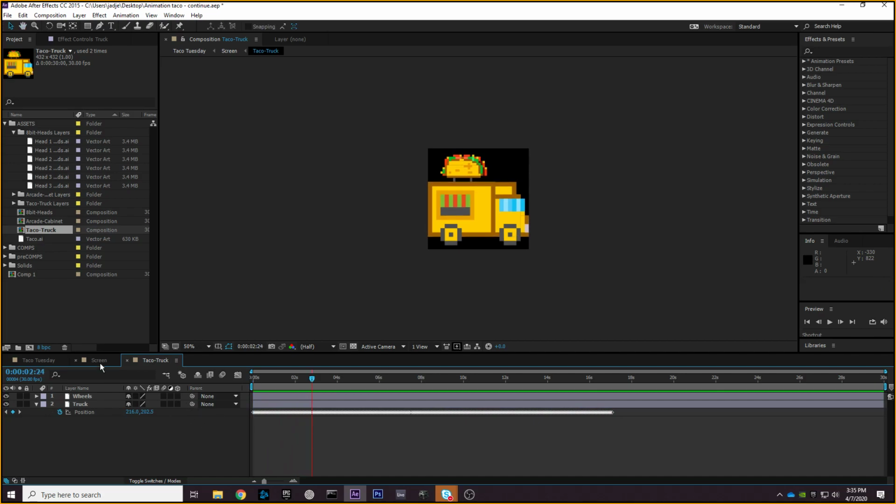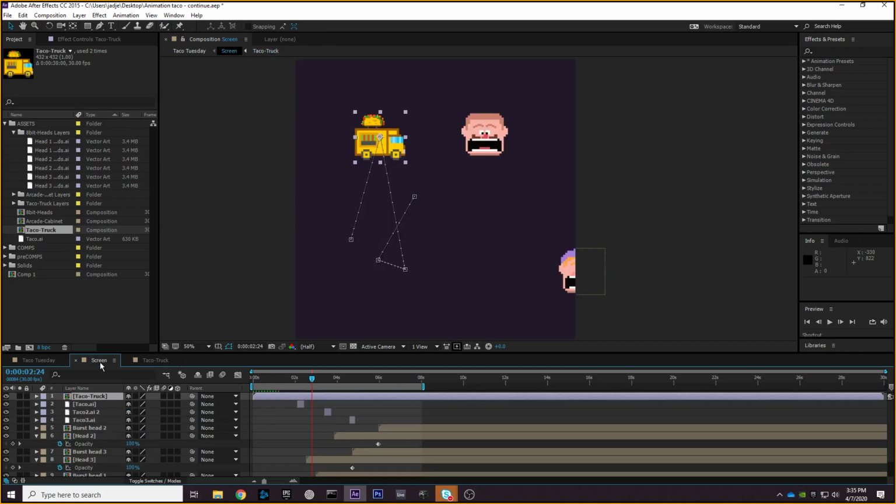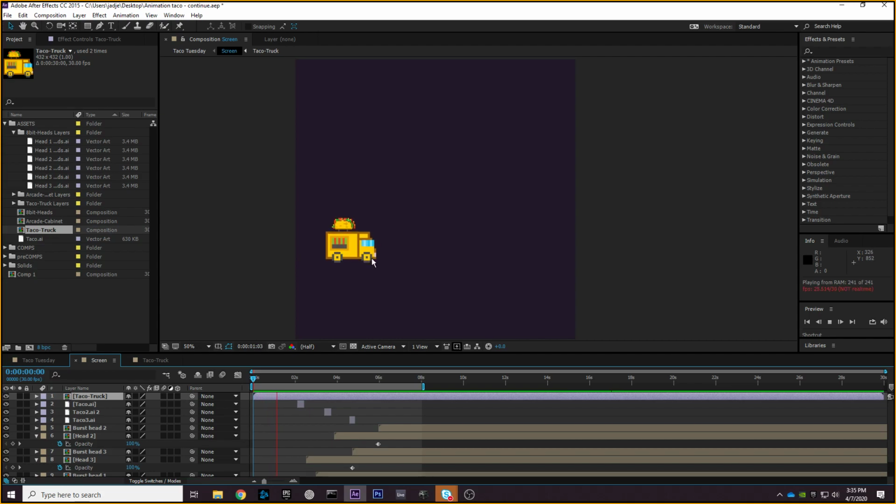So if I just go back to the screen now and go back to the beginning, you can see that the truck is shaking. Okay, so it's going up and down. So this gives it a little bit more personality and expression. It's not static. So like the truck is moving up and down. Okay, so that's the first thing we're doing today.